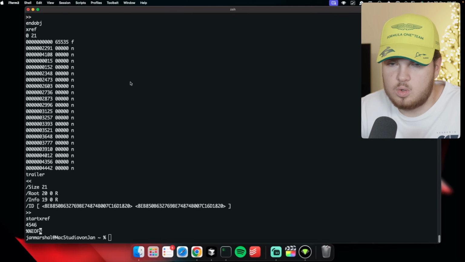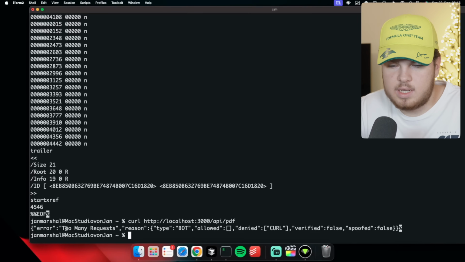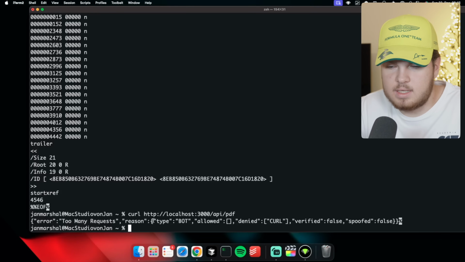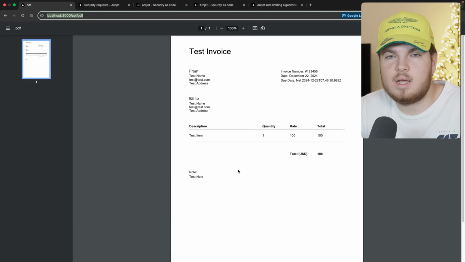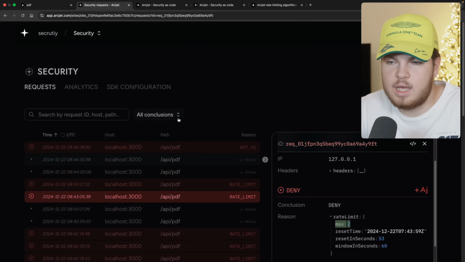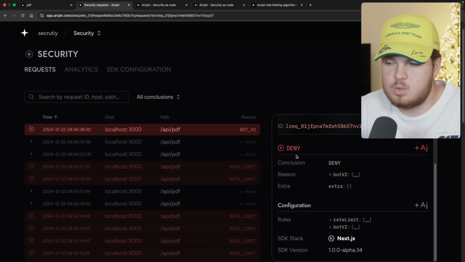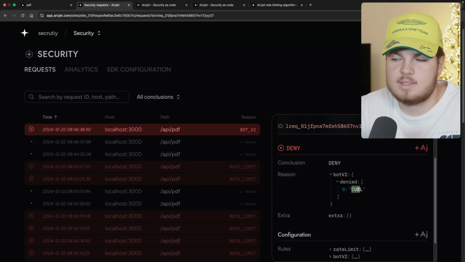But if I copy the URL and do a curl statement and click on enter, you will see we get an error. And the reason right here is reason type bot. So as you see, we don't allow any curl requests anymore. And if I go to the dashboard, again, we have an error. And right here, the reason is that we have a bot. And the exact bot is curl.